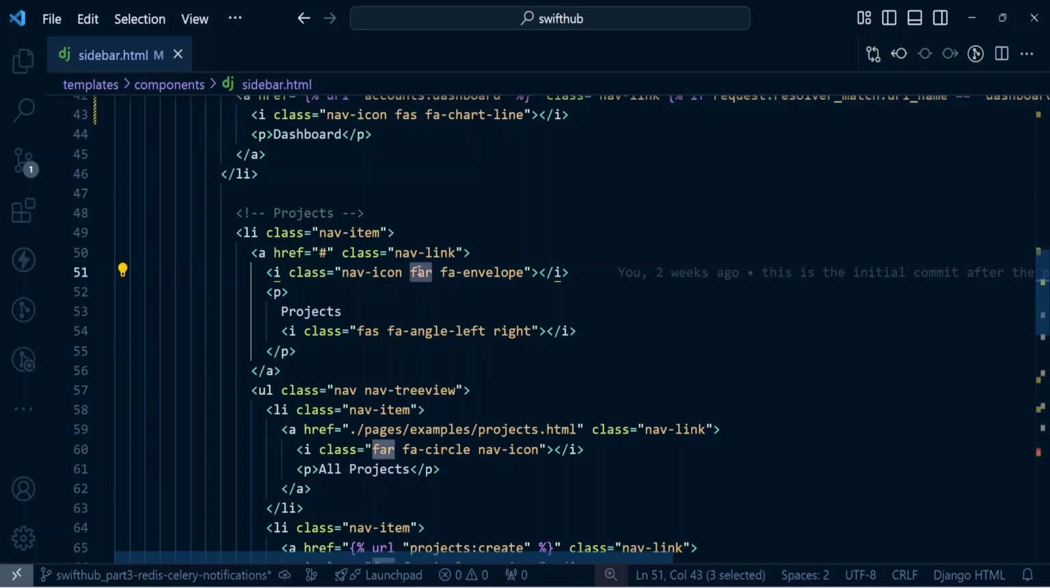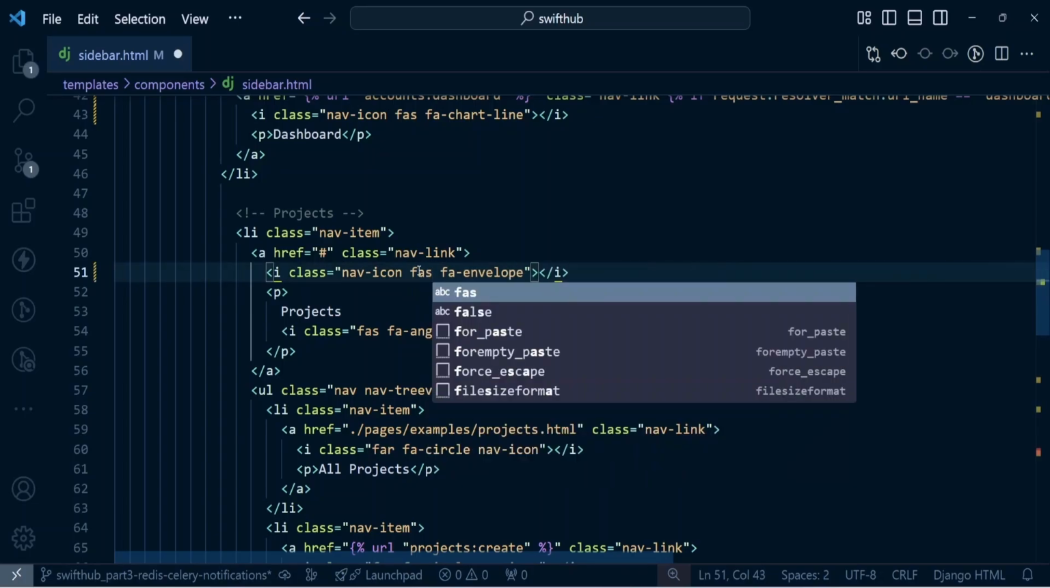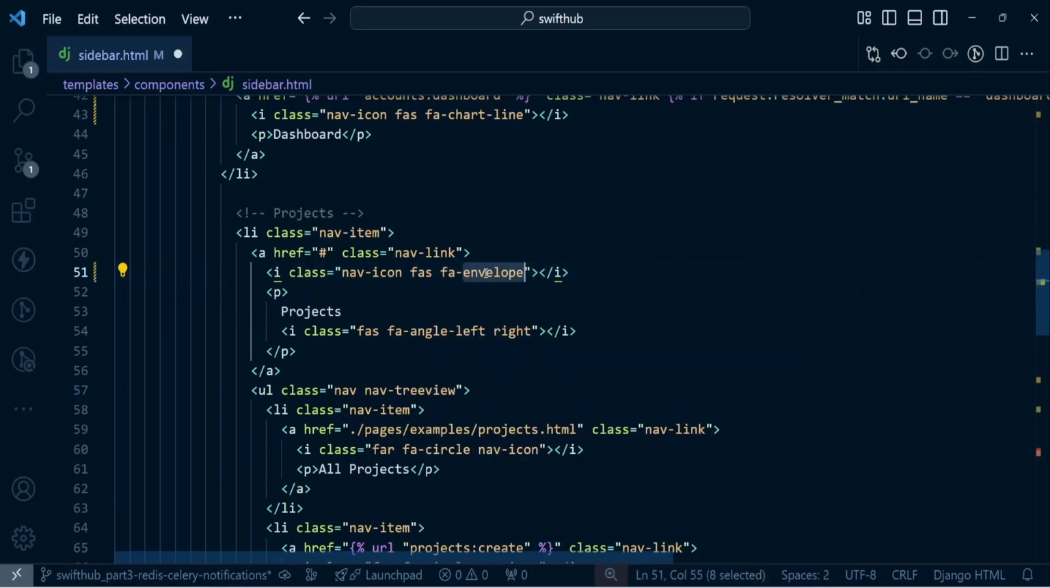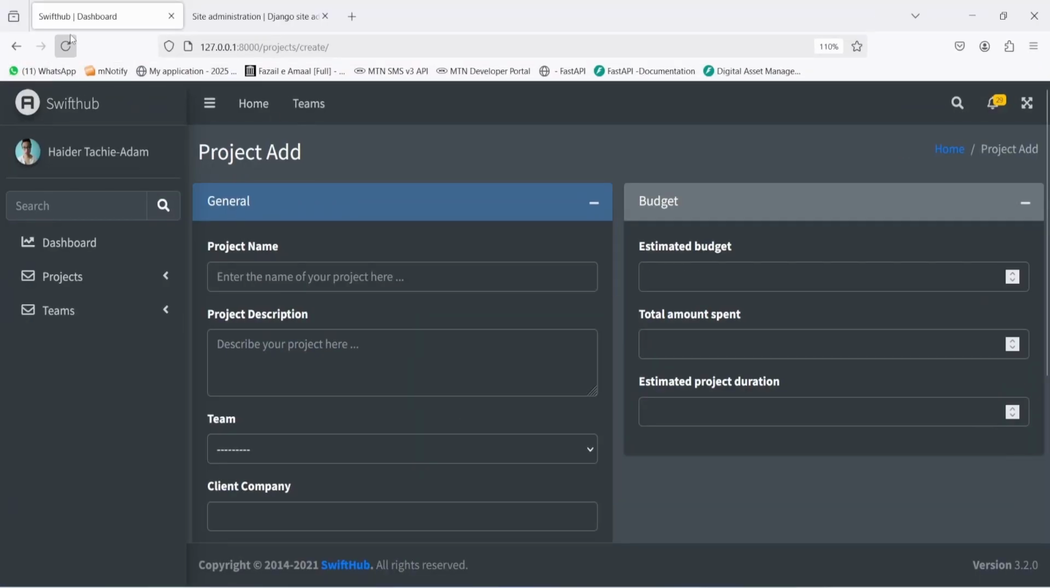So first, I'm just gonna change this one to FAS, and I'm also gonna leave this one here, but I'm just gonna change this one from envelope to project dash, and you say diagram. Okay, so let me save changes and see if it is actually working. So now we are seeing this icon change to this.